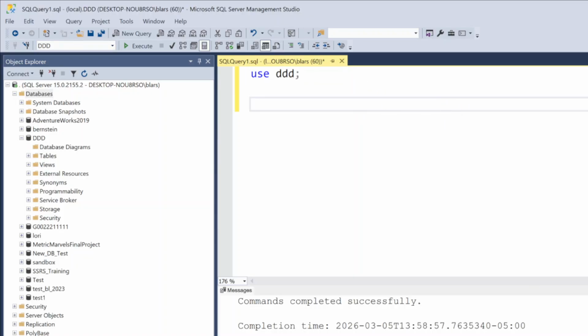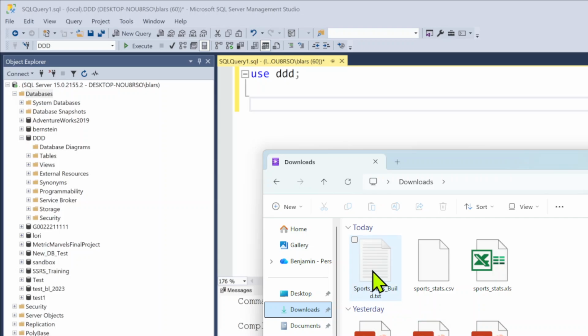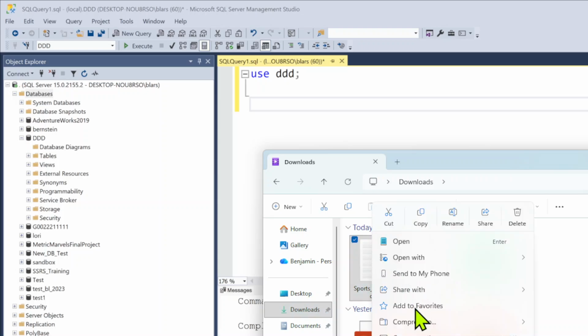All right, now if you go back and look at our sports stats text file we built here, this is going to be some information. We're going to open this up in Notepad.